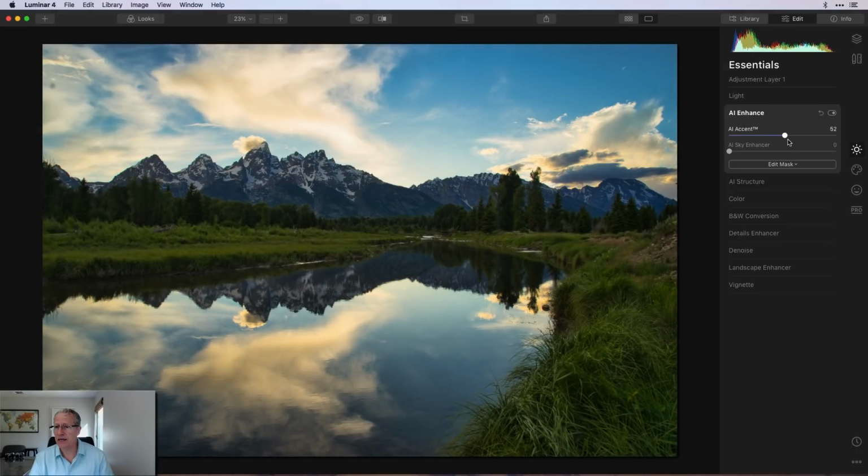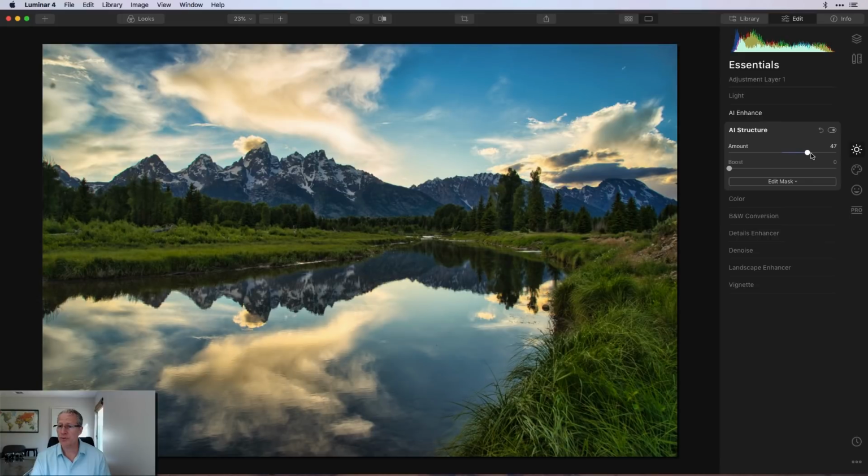So that's pretty bright if you look at it. I mean, the whole photo is getting popped. And then AI Structure, I'm going to do about a 55, which is also pretty heavy. Now keep in mind, I'm only really looking at the land. I'm not really paying attention to the sky and water. They're getting kind of jacked up, but that's okay, right? So I'm okay with it.